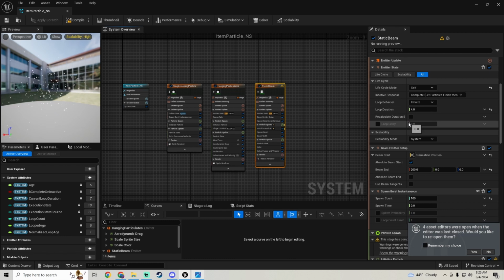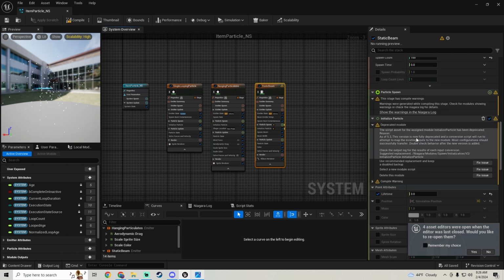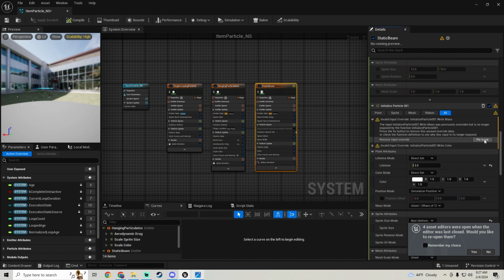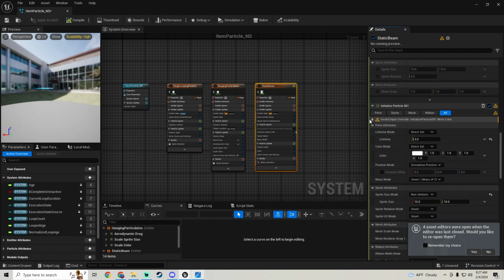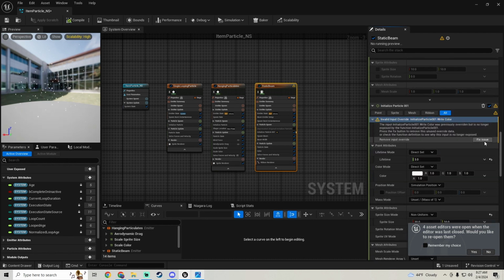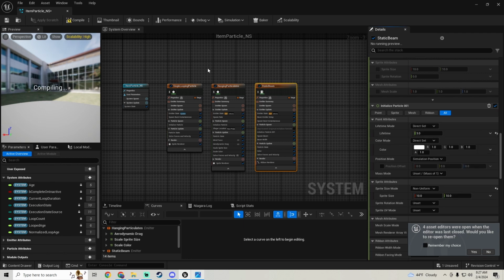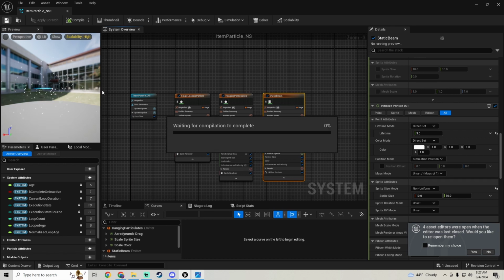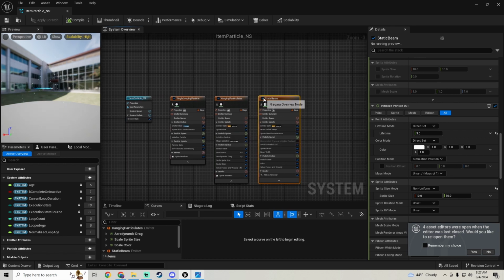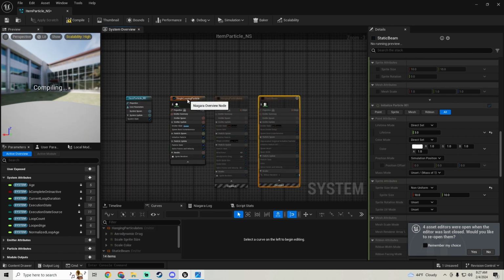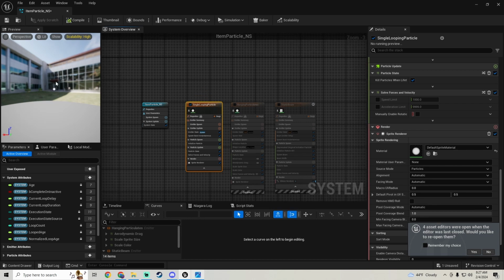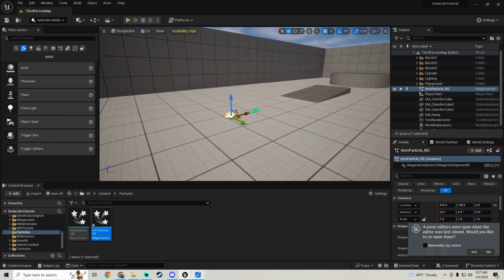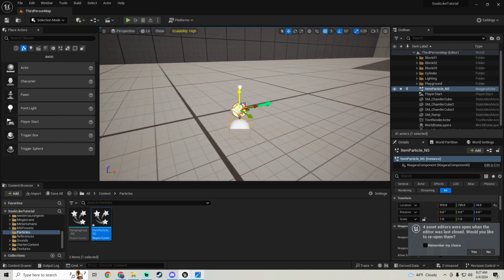First thing, let's go to the static beam because we have a warning on it. For me, all I had to do on the other one was just fix issues and it went away. Come down to where the warnings are and just fix issues. And if anything comes up later, we'll fix them. So I'm just gonna uncheck these two. We're gonna go to the single looping particle first, and I'm gonna pull this particle into the world so we can get more of an idea of how it's looking.